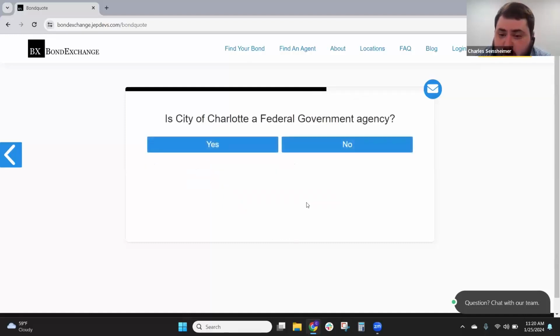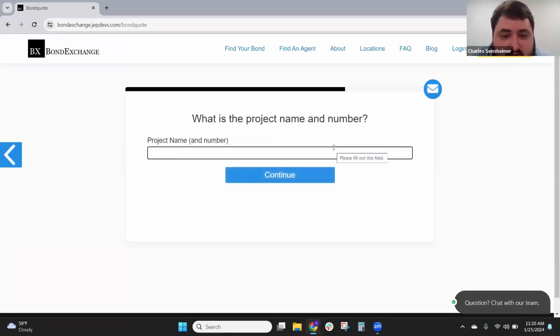Is the city of Charlotte a federal government agency? The reason why this question is important, and it might seem kind of a silly question to ask, is because federal government agencies actually require different bond forms. They also require different sureties to write the bonds. It's definitely something we can do, and we do it every day. But the importance of this question is so we don't send you the wrong thing. So they're not. They are a local agency.